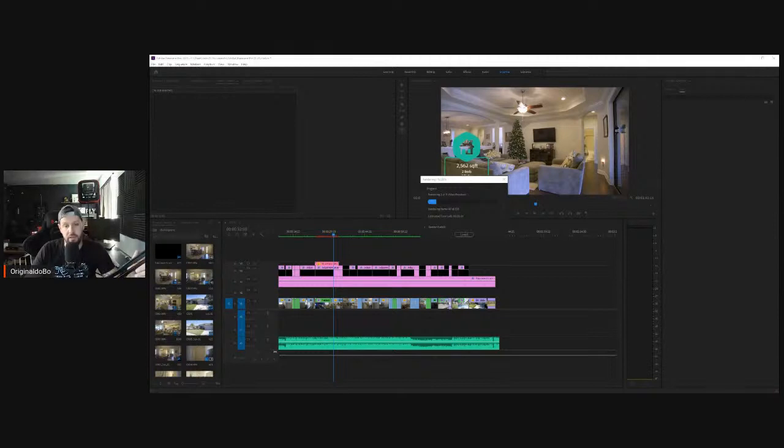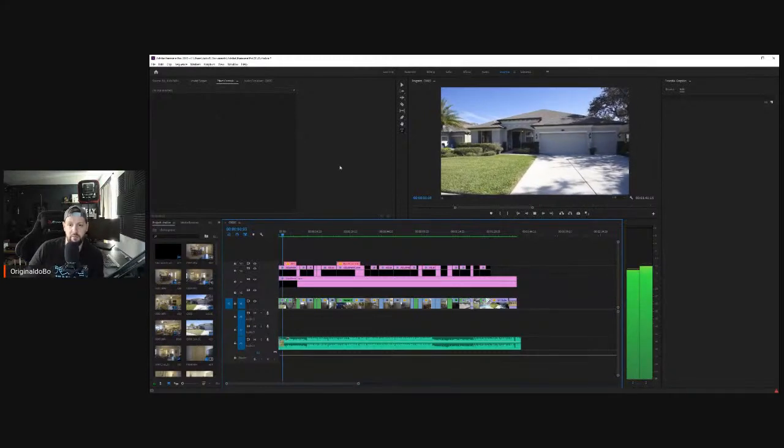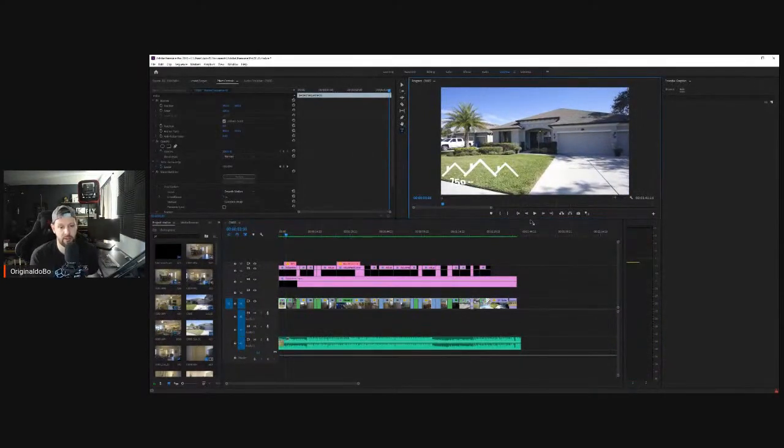Yeah, FCP is pretty good. I've edited a couple of videos in FCP. How do I manage storage? I have two 2 terabyte drives on this computer. The main hard drive is basically a 500 gig M.2 SSD. That's where I do all my edits from.